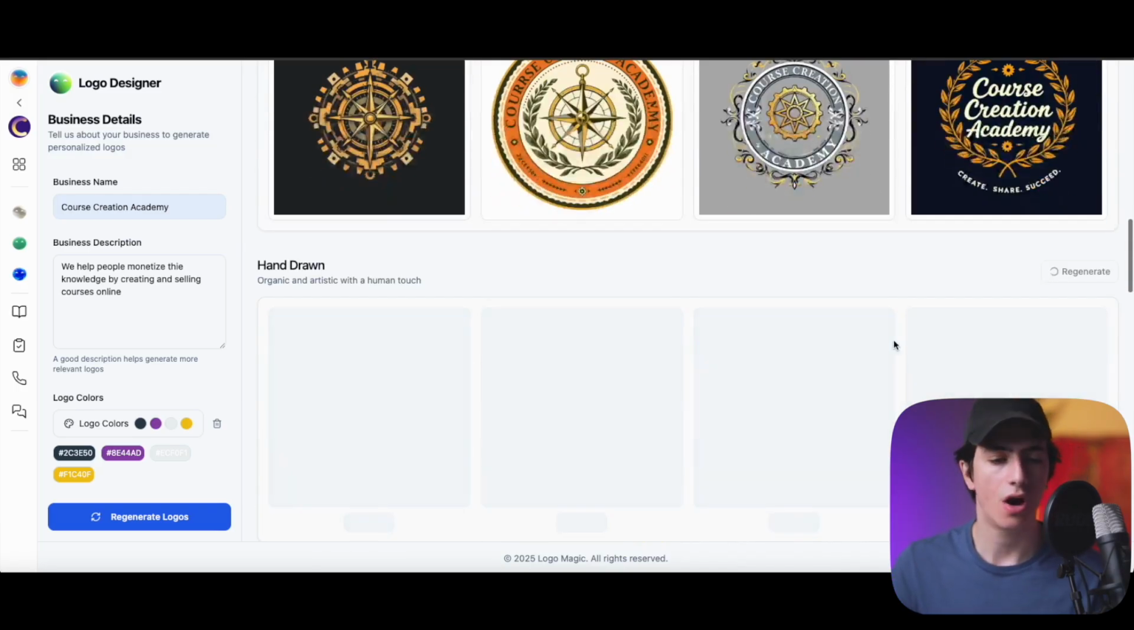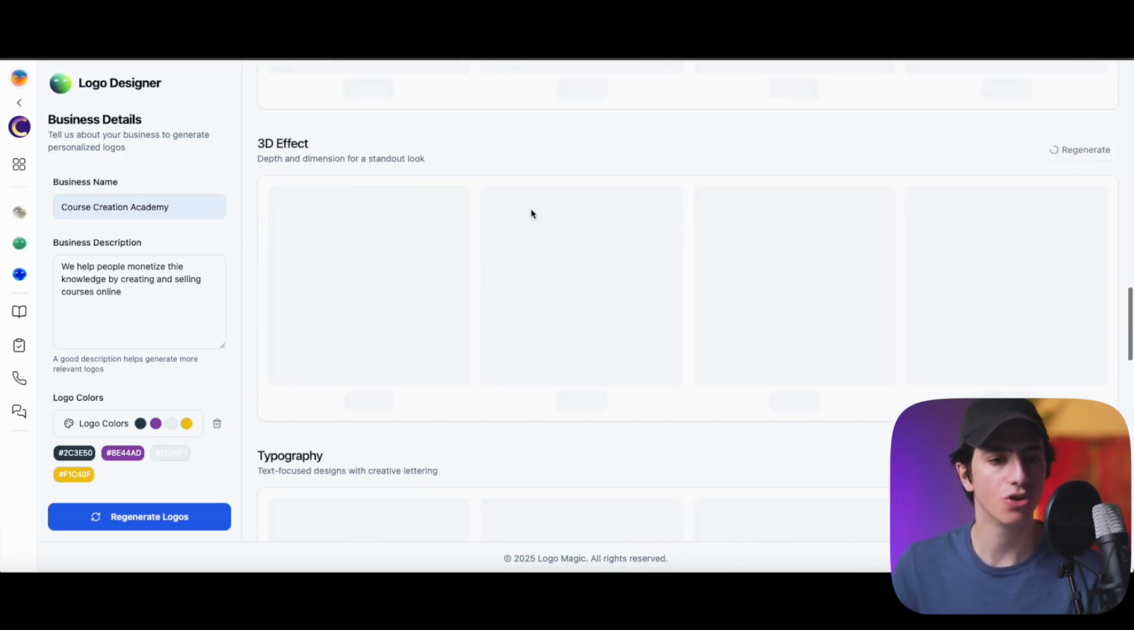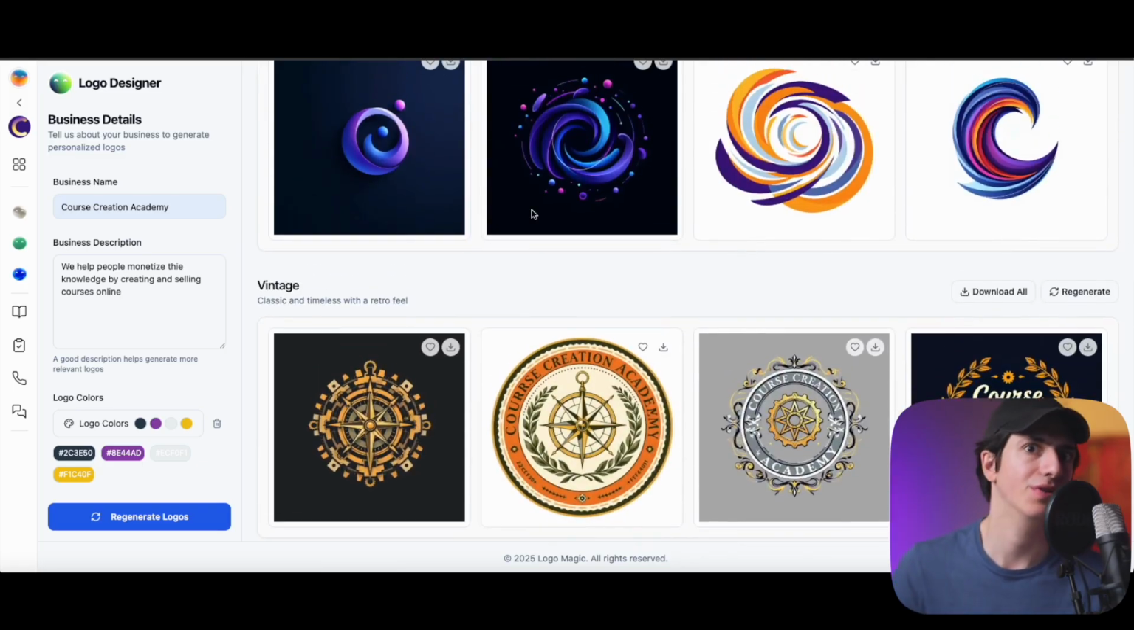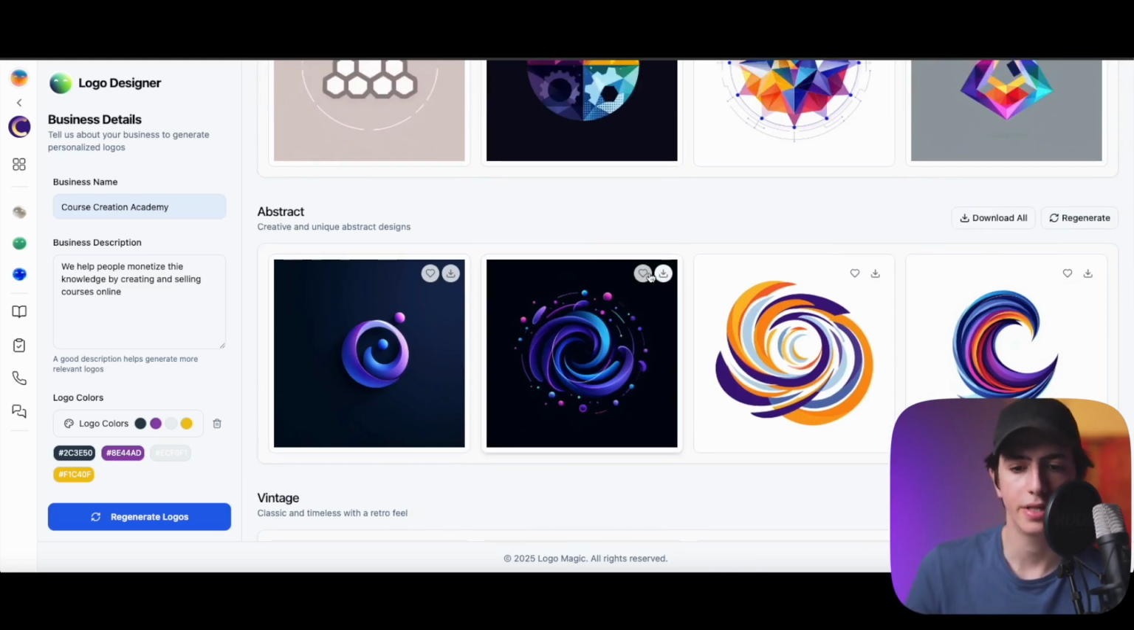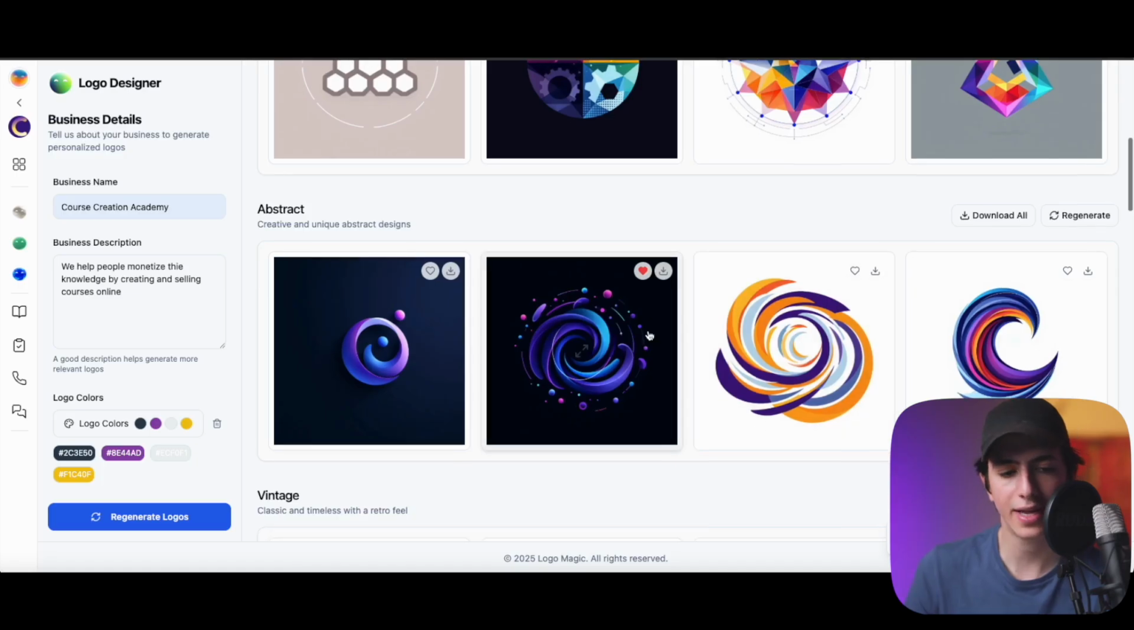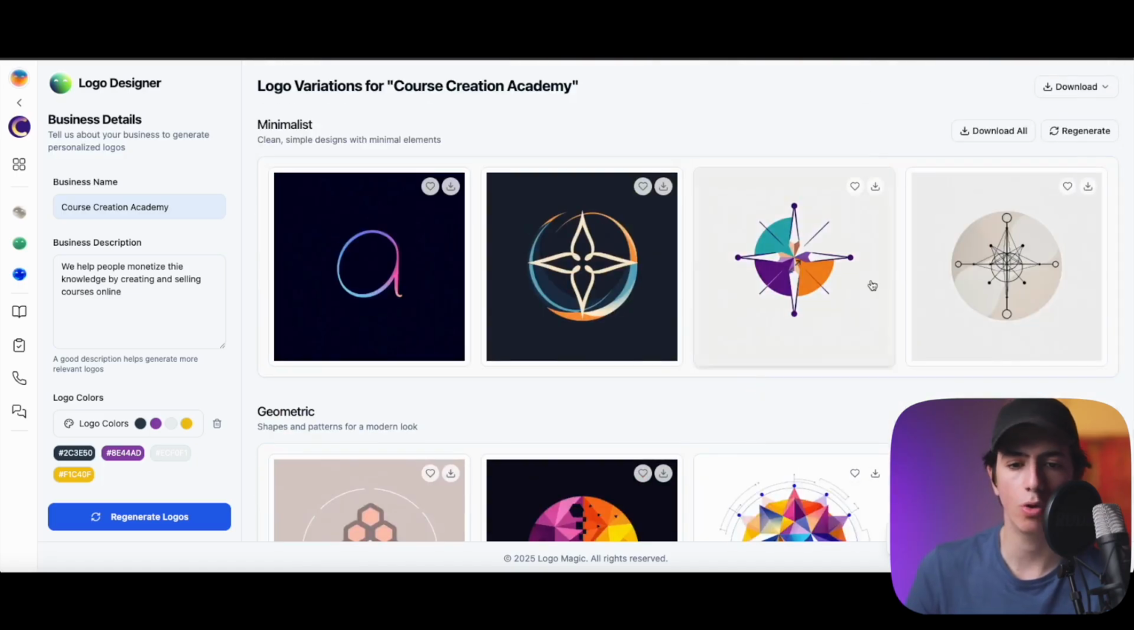Now, as the hand-drawn logos, the 3D effect logos, and the rest of the logo categories are generating, I can click on the regenerate button. Then you will see that it will create new abstract logos. For example, I really like this one right here. You can download it or like it, and if you like it, it moves into the category called liked logos.